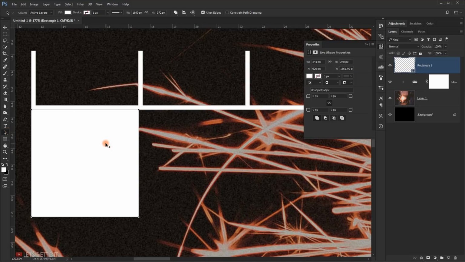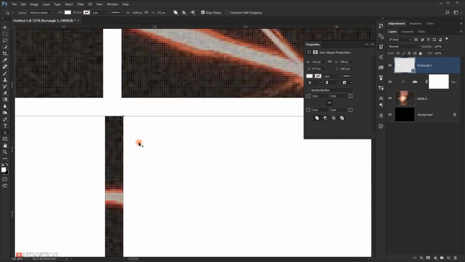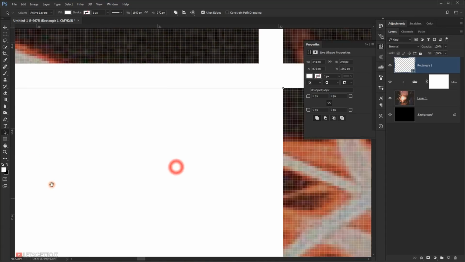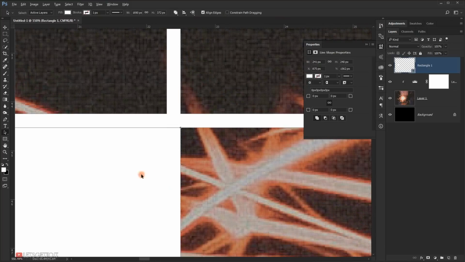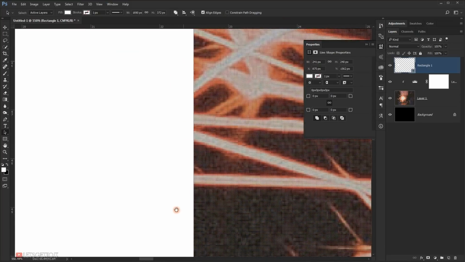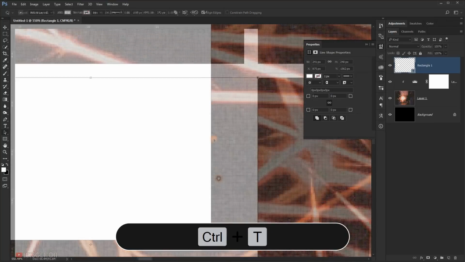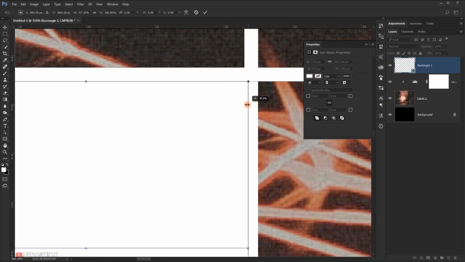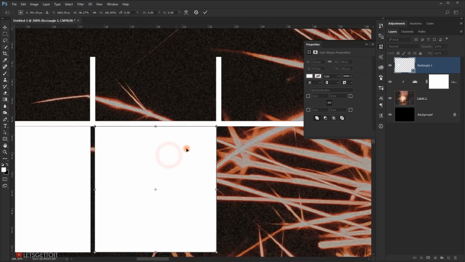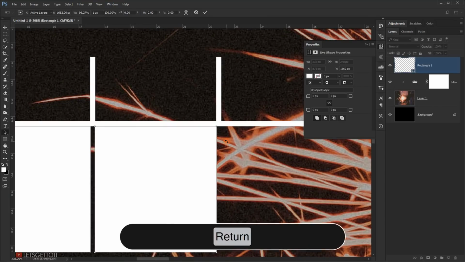So I'm gonna make a copy of this one and put it to the right to follow the other box, just like that. I want it to be aligned with the same line in here. And this one in here, I want it to be aligned with the same line in here. So I'm gonna press Ctrl T and I will try to align it just like that. Alright, I think it looks good, and I will press enter.